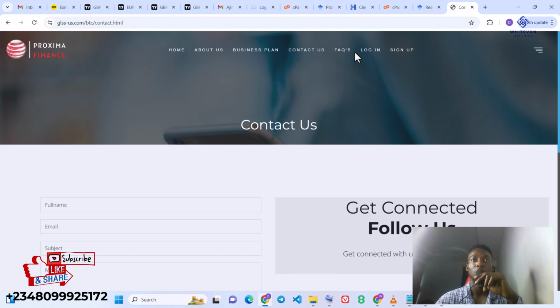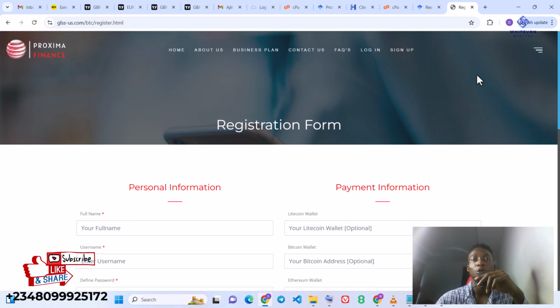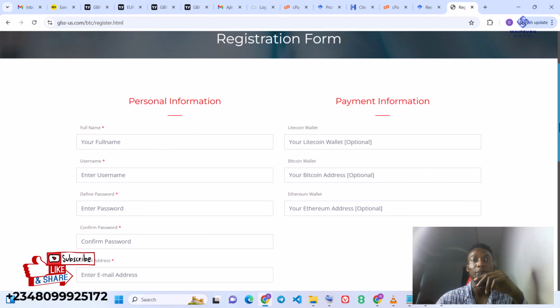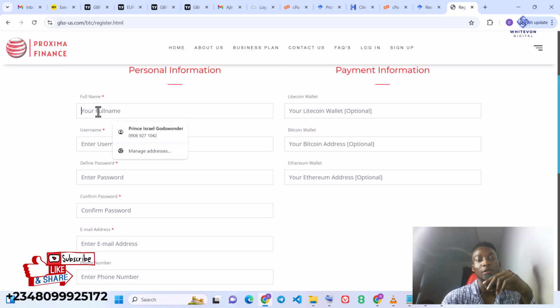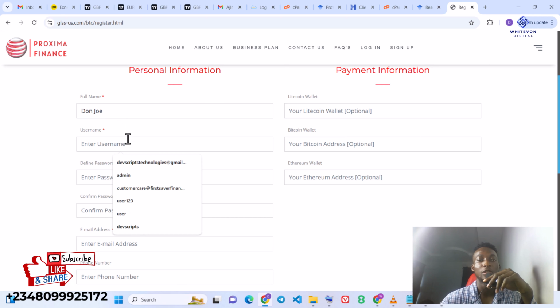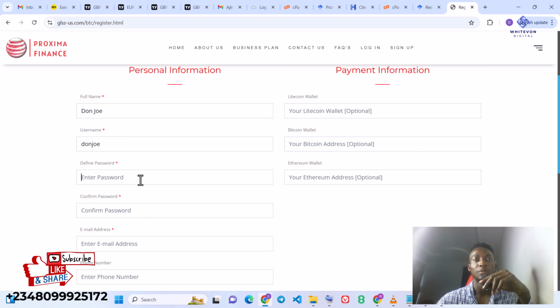I'm going to scroll to the top, and right here we have FAQ, we have the login, and then the sign up. So I'm just going to go ahead and sign up on this platform. To be able to sign up we need to provide some of our personal information, and over here full name, I'm just going to put in my full name. I'm just going to write Don Joe, and over here I'm going to put in a username, Don Joe, and then I'm going to set my password, and then confirm password.